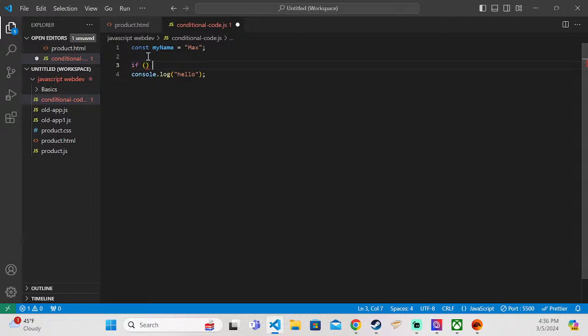So it looks a bit like a function, but of course we don't use the function keyword, and we also don't give this if statement a name. Instead, it's really just if, then this pair of parentheses. I do add a blank here. It's technically not required, but recommended for readability reasons. And then another blank, which is not required, but makes it more readable, and then curly braces.